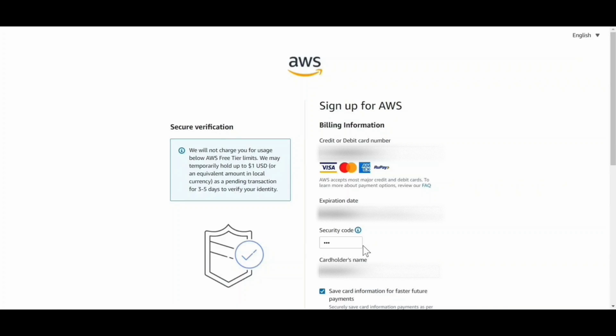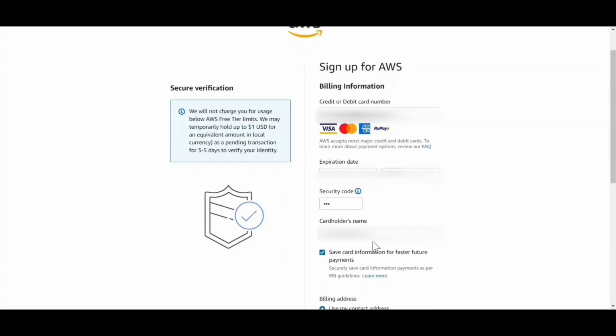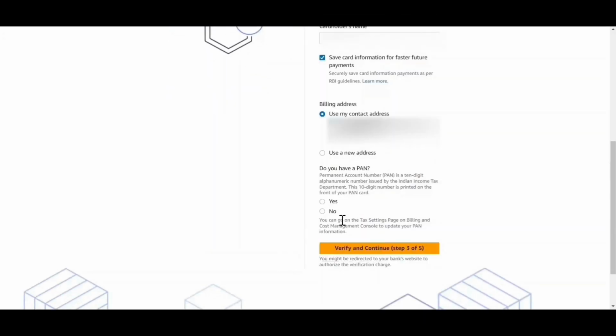The third step for signing up is adding the credit card or debit card information. As we discussed before, you will need a valid credit card or debit card. So I'm adding my credit card information here, and I'm also selecting that I don't have a PAN card right now. You can always update the settings later on and add your PAN card information. Once you add those details, click on verify and continue and go for the fourth step.